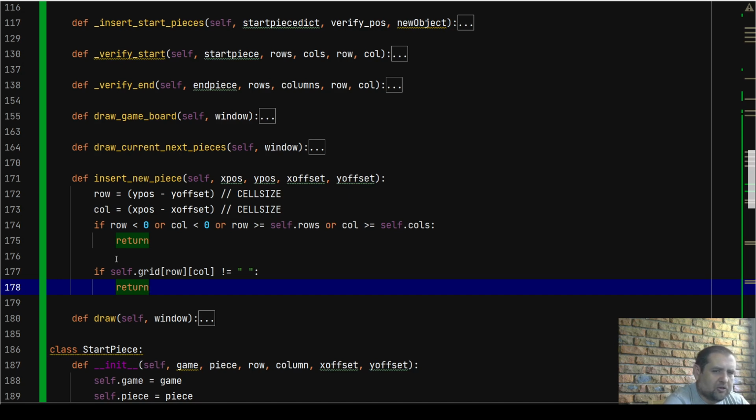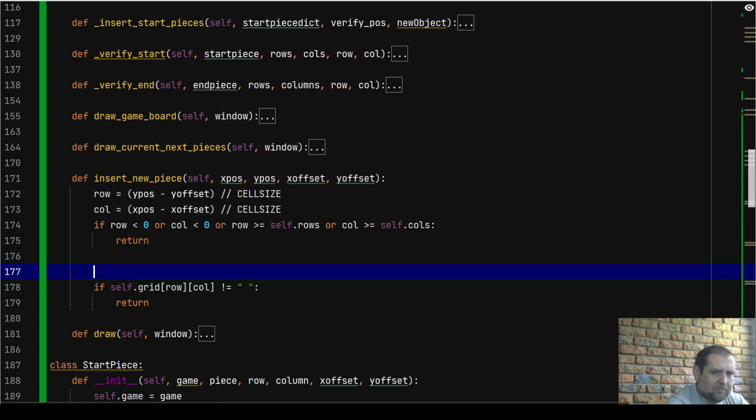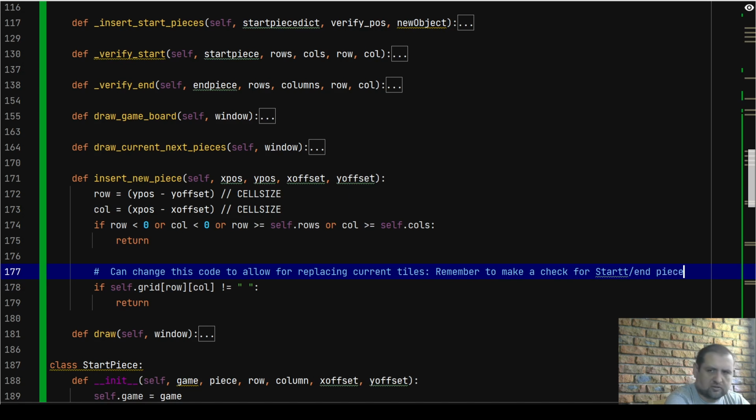And remember, you could make an alteration to this code. I'm just going to put a comment here. Can change this code to allow for replacing current tiles. Remember to make a check for start and end pieces.